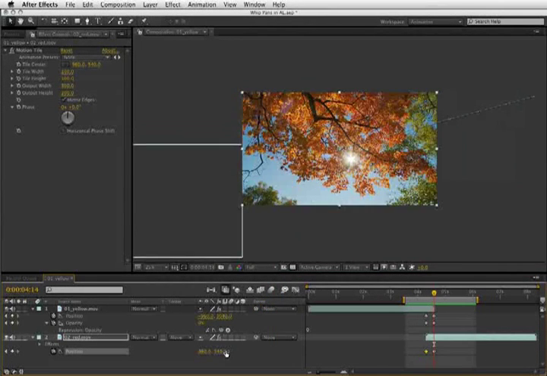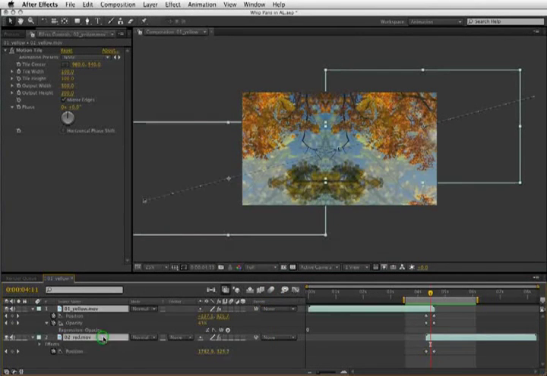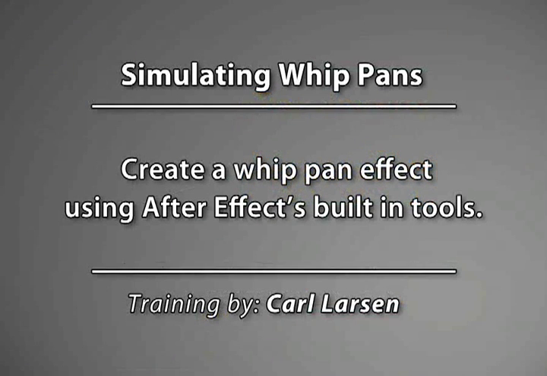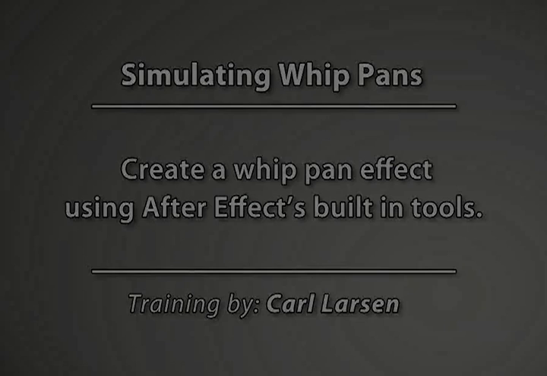Besides, we're all visual people here, and sometimes it's a whole lot easier to see the explanation than to try to read or write one. So in this tutorial, I'll be showing you how to create a whip pan effect using After Effects built-in tools.